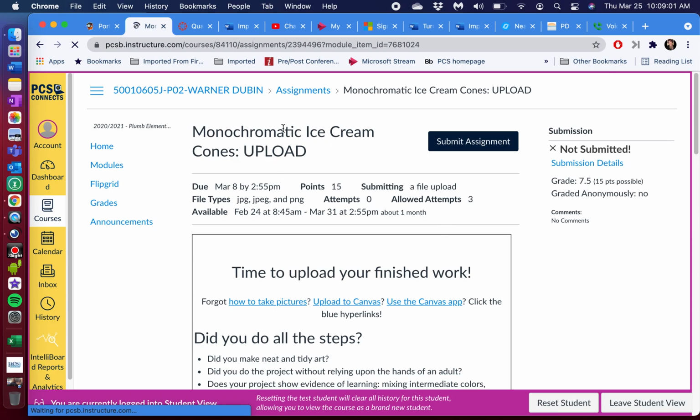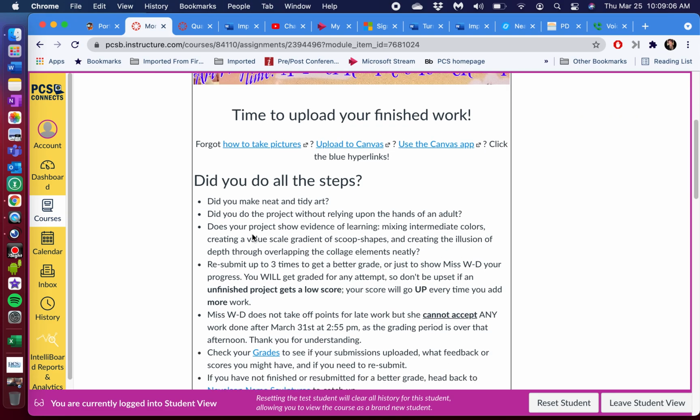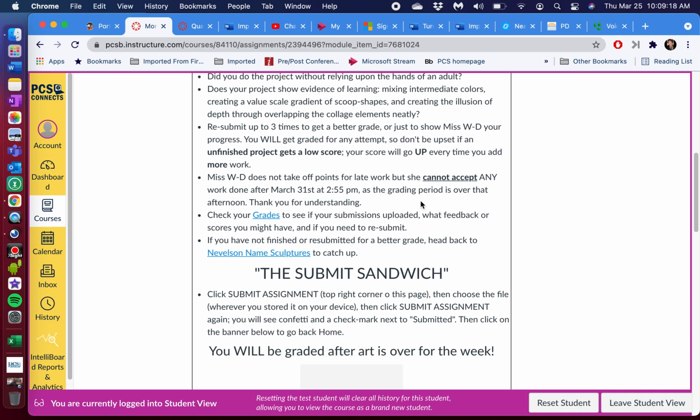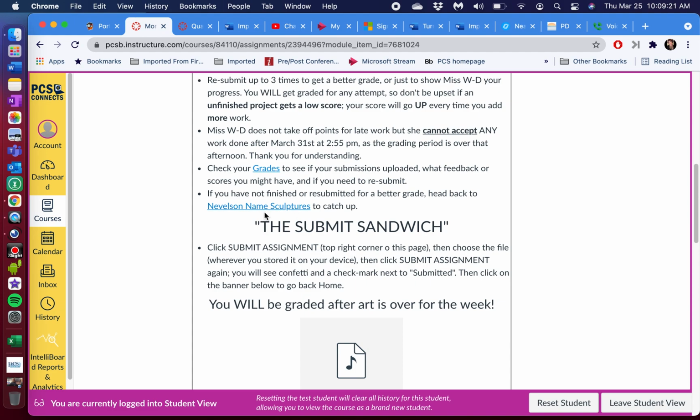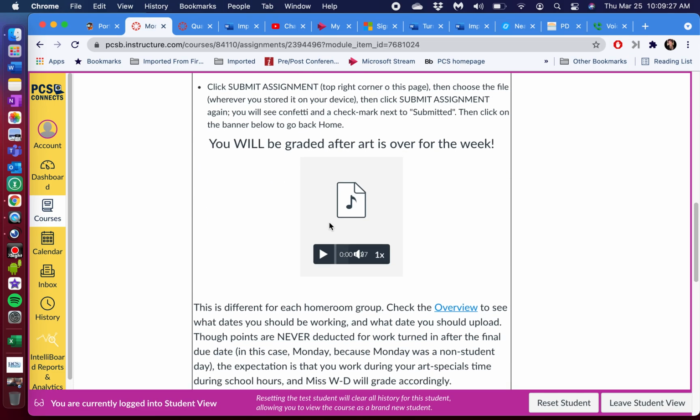And for the actual art project after you have finished it, make sure you did all the steps. You can turn it in when it's not done, but you will get a bad grade, which will go up every time you improve based on my feedback. If you haven't finished the previous project, I have a link to it here, and I remind you how to submit in this page.